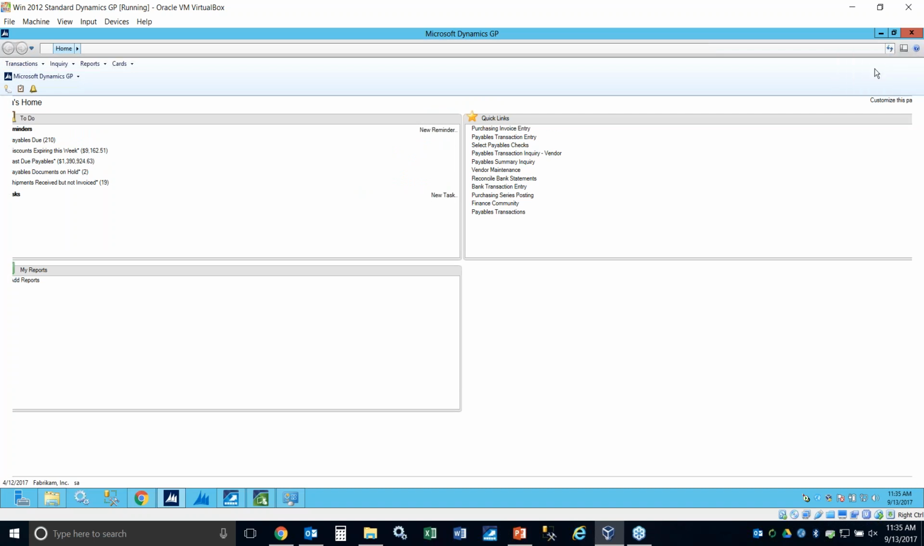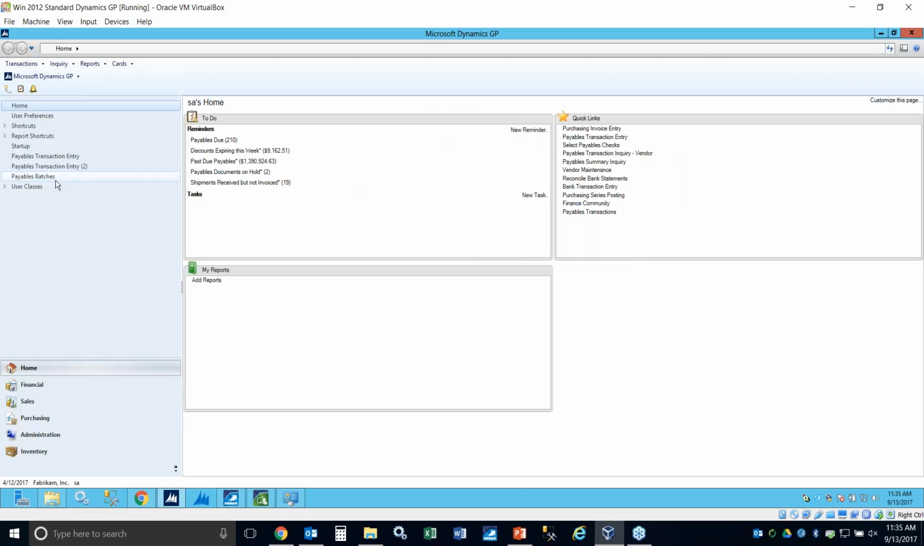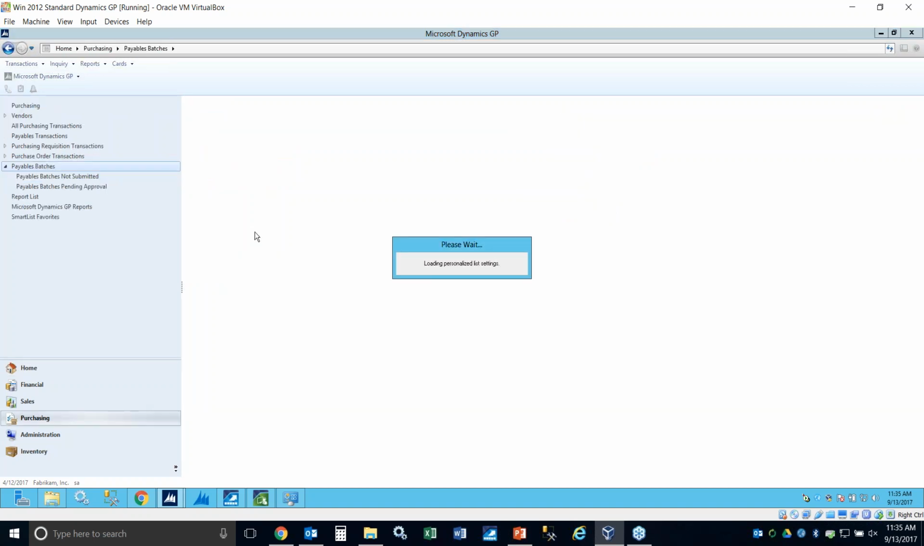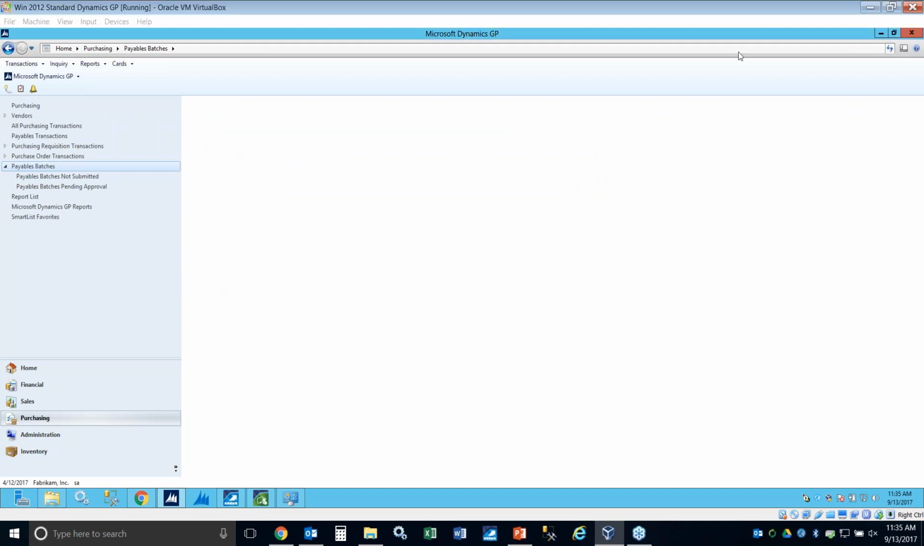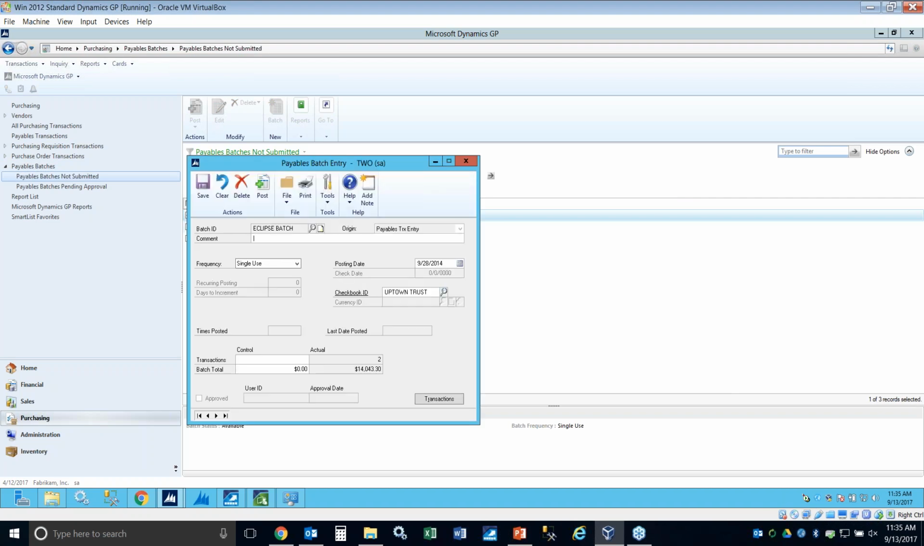Let's see, we got that. Okay. And I'm going to move that over so we can see that if we go in, we have our payables batch. We've created a 3D, well, it's called Eclipse batch, but you'll see that it has a number of transactions in there. And we're going to show you how the data that was in that invoice in DocStar is now a voucher entry within, in this particular case, Great Plains. So we'll open this batch up.